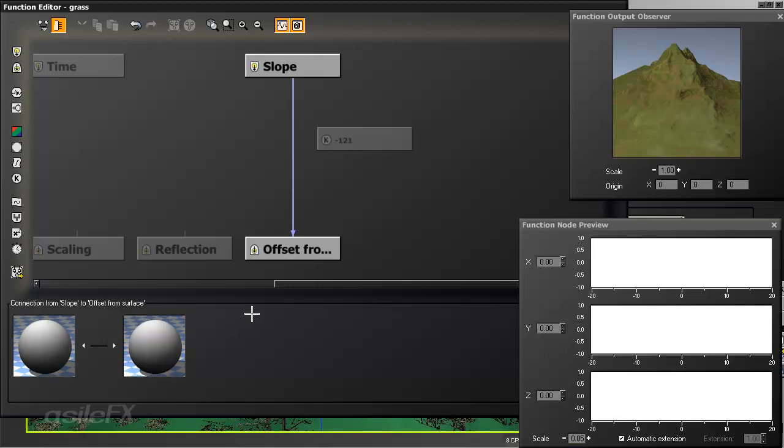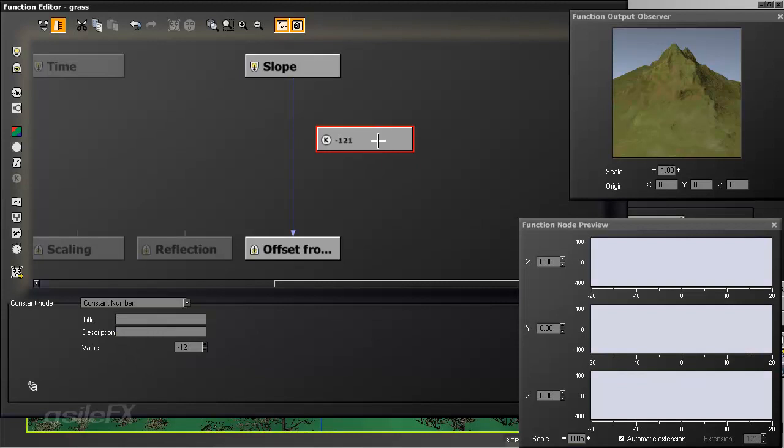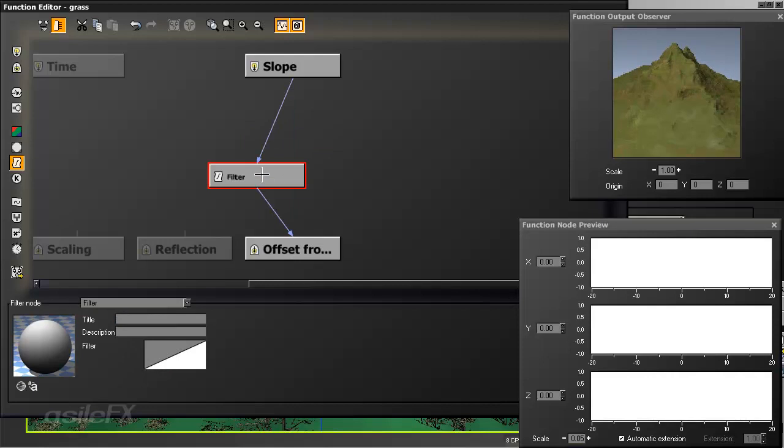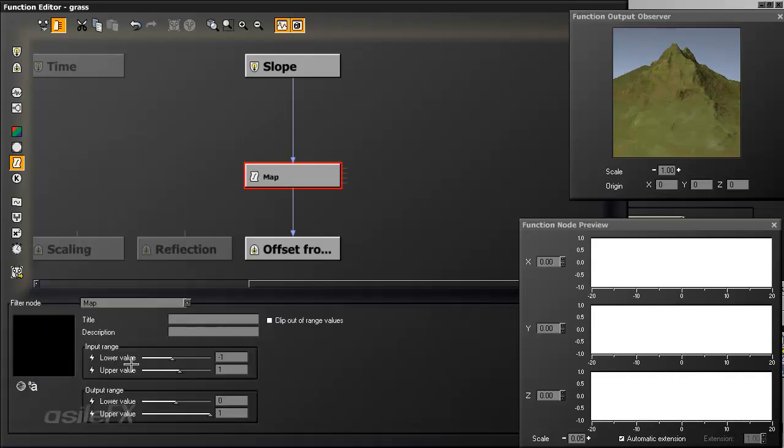So we need to use a control in order to say that this controls a different number, because of course we need an output of negative 121 in order to get that to work properly. So what we're going to do is select the length between the slope and the offset from surface, add in a filter, and then we're going to change the filter over to the map filter. This is a really good direct control where we can enter in the values.